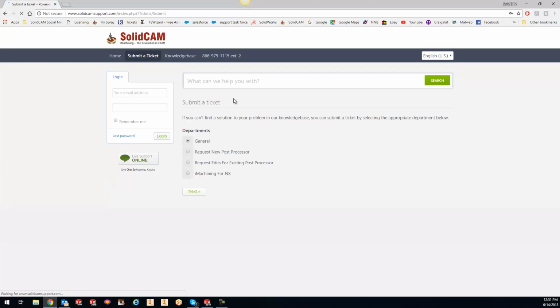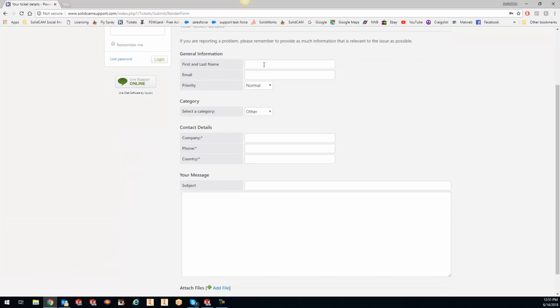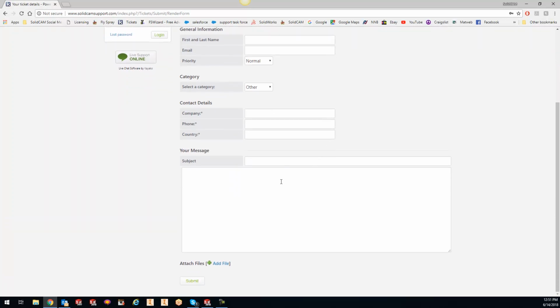So let's say we just have an issue with some toolpaths, so we can click submit a ticket. There's no need to log in or register. You can just hop right over to submit a ticket. And depending on what department you need help with, for this one we will just do general and hit next. And then just give us your contact information so we can get back with you, some company information. Tell us what your issues are. And then at the very bottom, you can actually attach your CAM project.